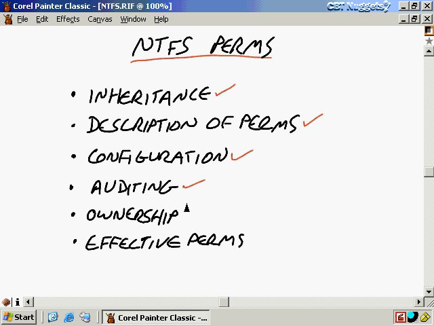And then we also want to take a look at the ownership of files. This is really important as well in terms of things such as disk utilization for quotas, and the ability to set permissions and the like. We'll also take a look at effective permissions, which is what's going to happen if you have multiple memberships and multiple groups, and yet you have different levels of access for all those groups, and it also combines with your share permissions.